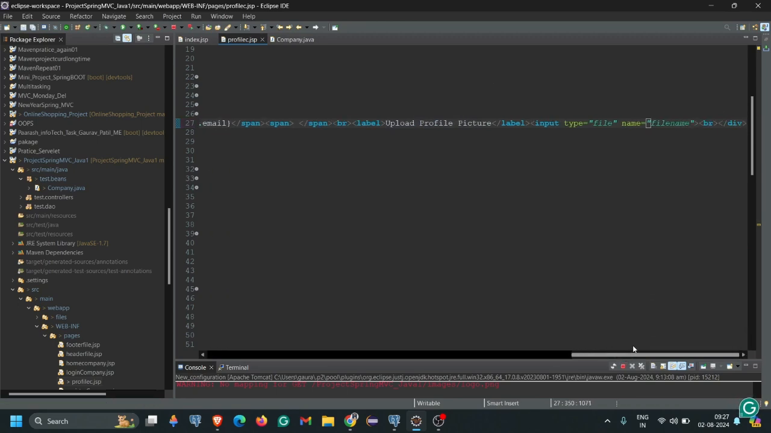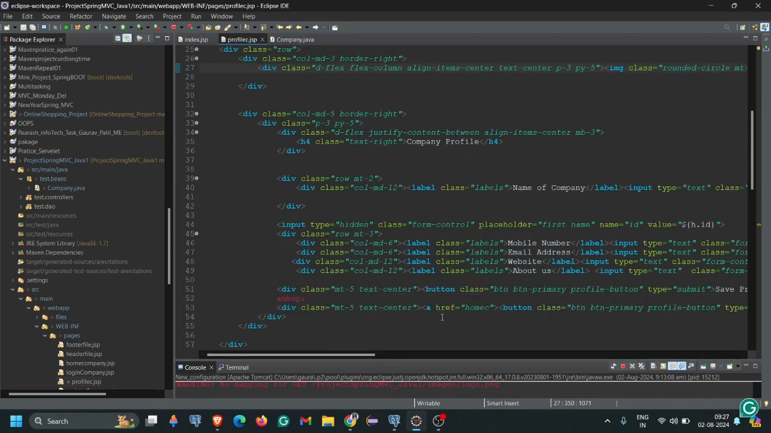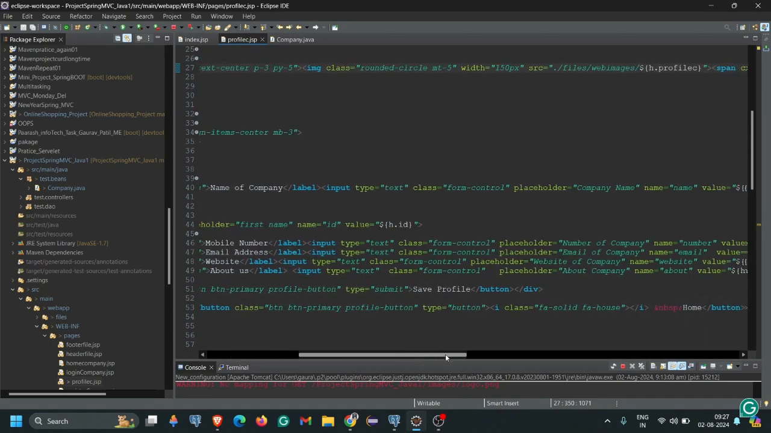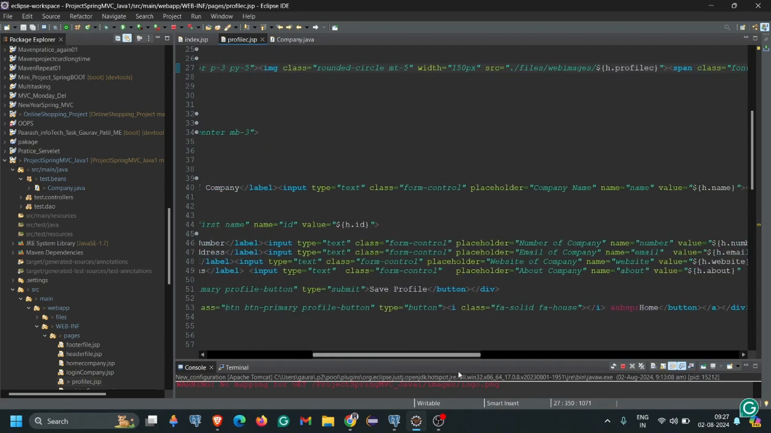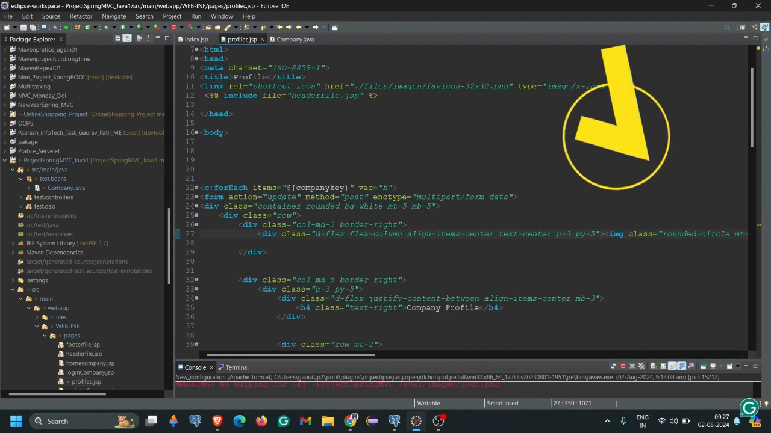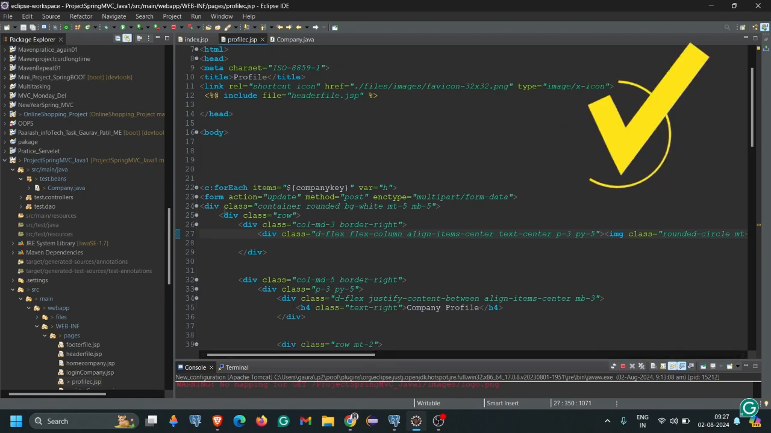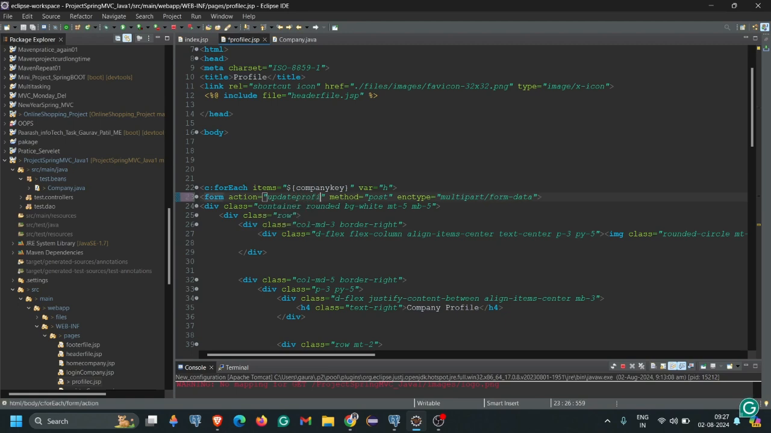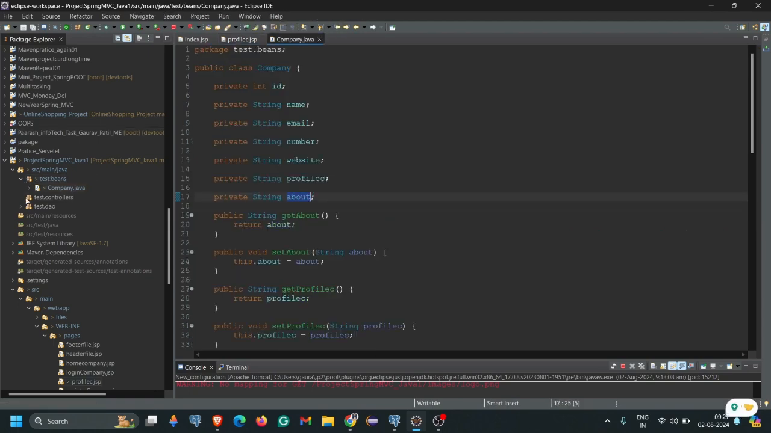You have to remember these things, the name attribute, and also check the name attributes of our other input tags. Here you can see name, number, name, email, name, website, name, about. So everything is okay from here. Next we have to come to our form action, and here we pass the action of that particular form. So I am writing updateProfileC, which is for company. I simply copy this action from here and come to the controller of our particular company.